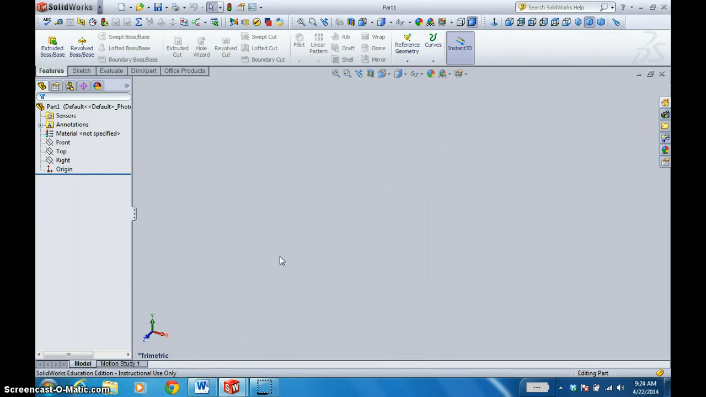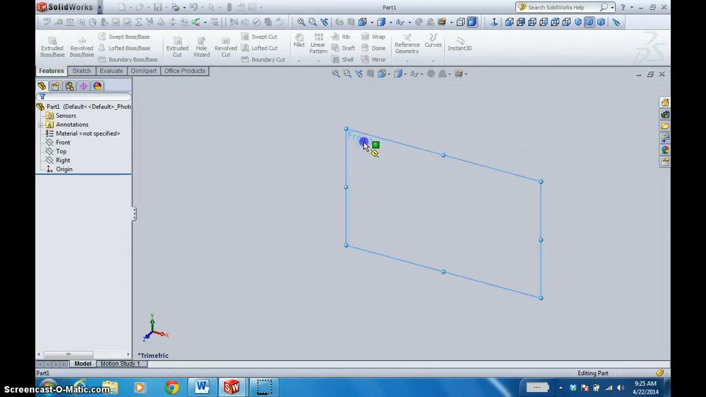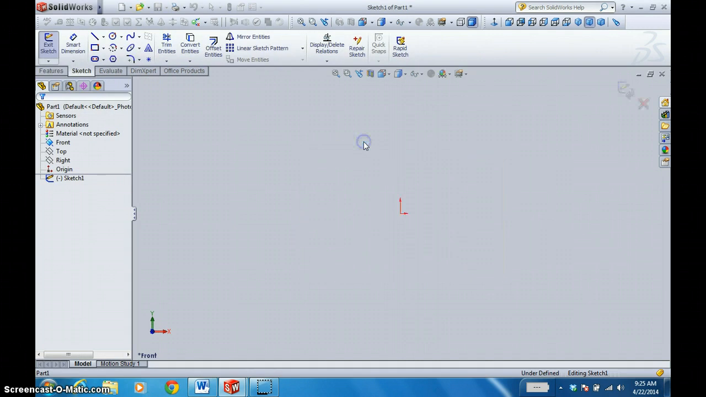First thing I'm going to have you do is just open up a new part. And we're going to start off with our base feature. For our base feature, we're going to do a revolved boss base. So go ahead, click that. And we'll sketch in the front plane. So go ahead, open up the front plane.